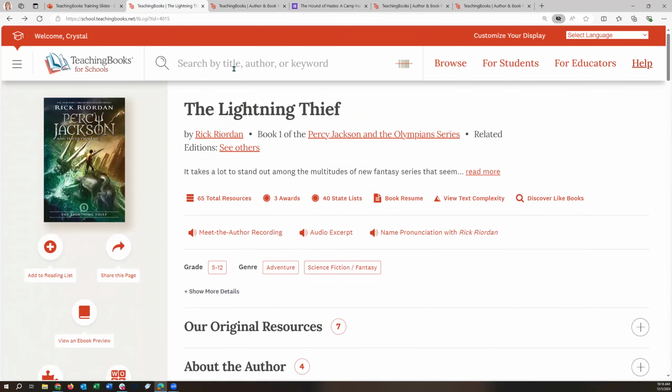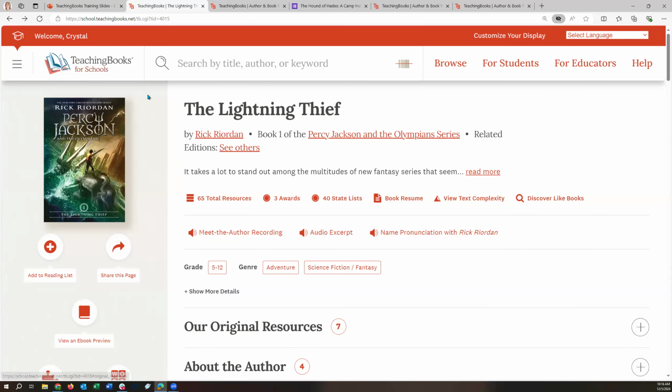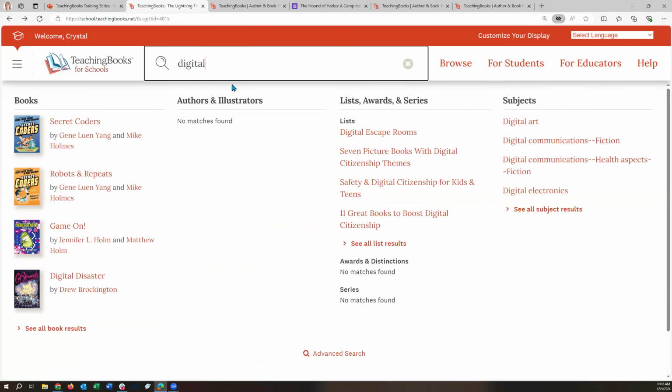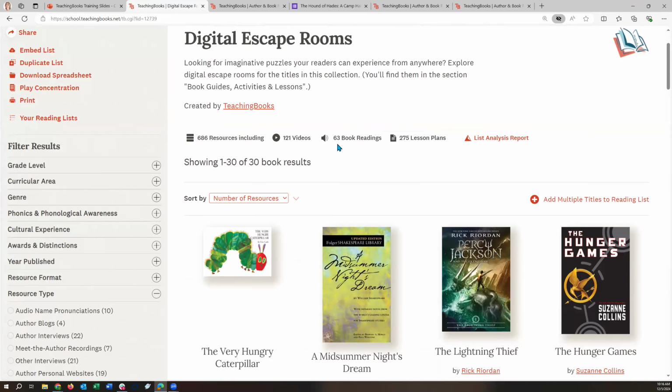If you want to look at other titles that have digital escape rooms attached, one thing to remember is they are located under book guides, activities, and lessons. But if you just type in digital or escape in the search bar, you'll see under lists, awards, and series, there's a digital escape rooms list here. We have 30 titles from all levels that have digital escape rooms attached.